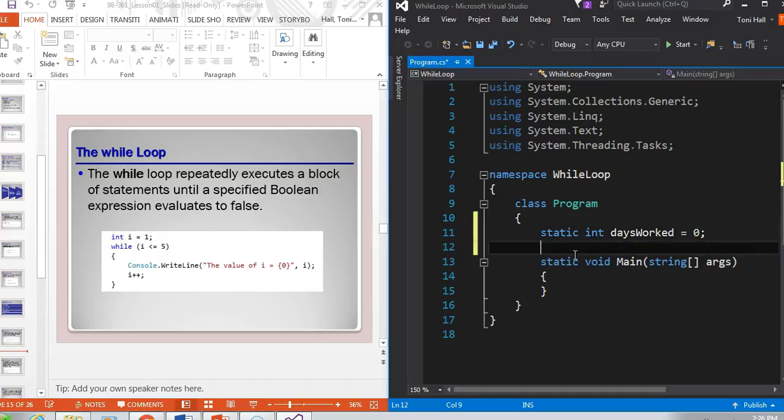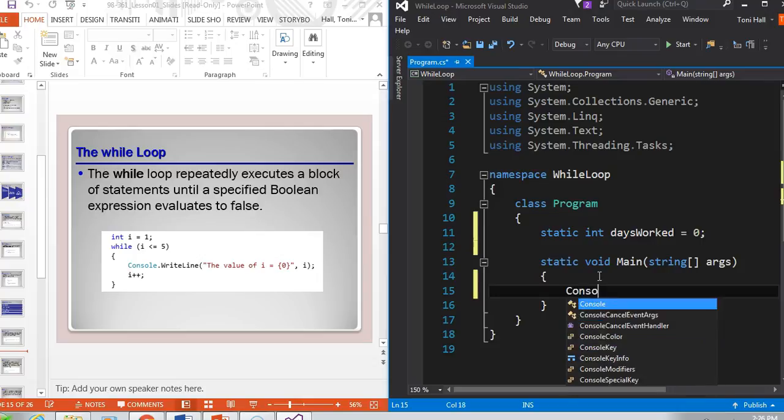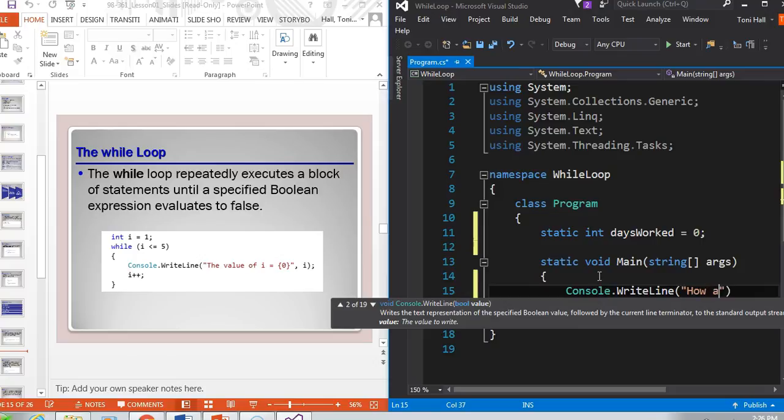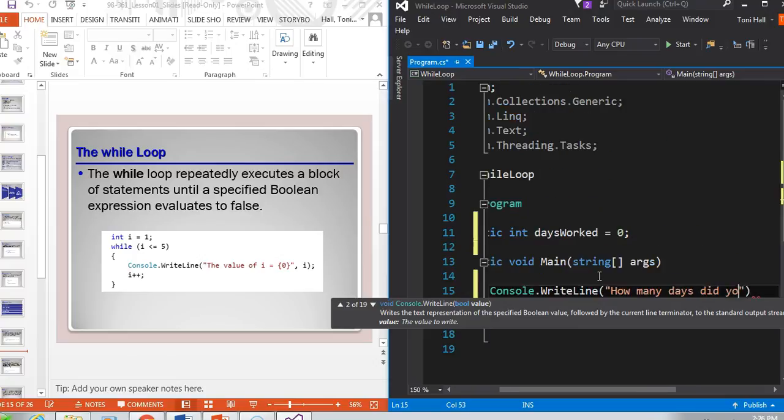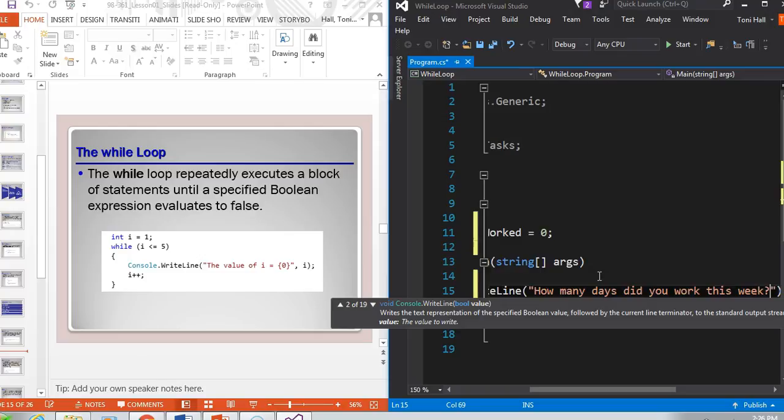So the first thing we need to do from the user is have the user let us know how many days they worked that week, so that we can build an array based upon the user's input, and then populate that array based upon the user's input. So first, let's ask the user how many days they worked this week. So we know we need console.writeLine, how many days did you work this week?